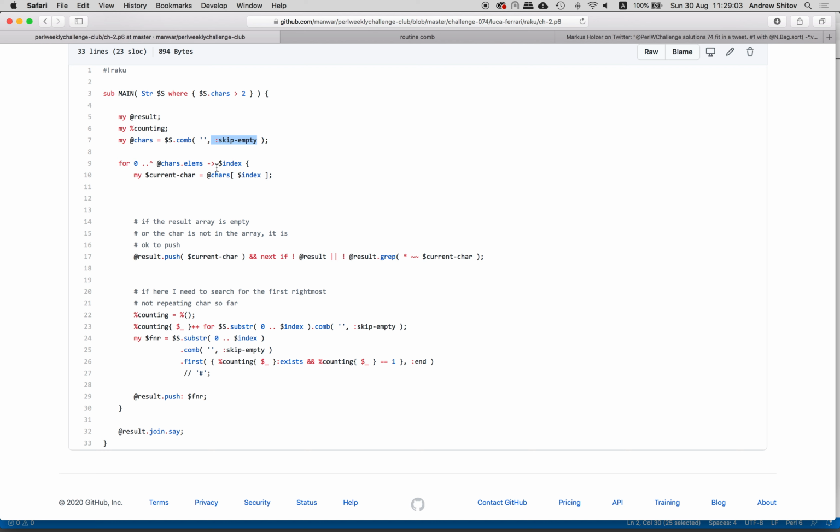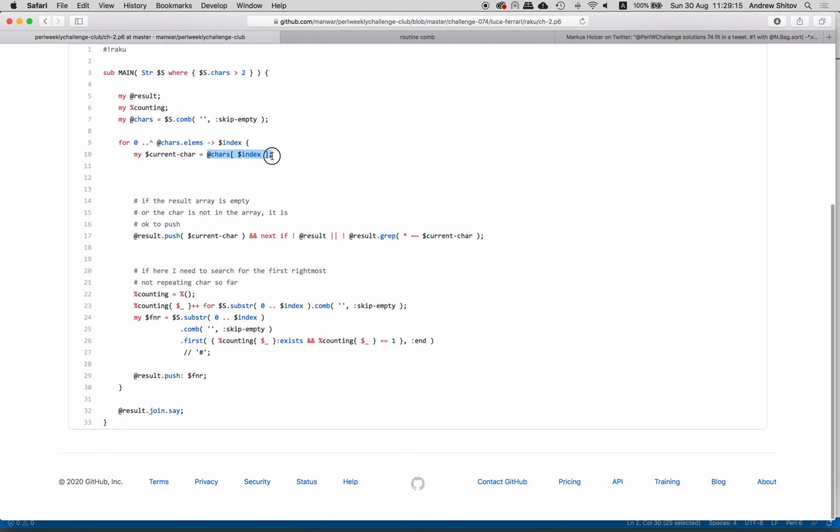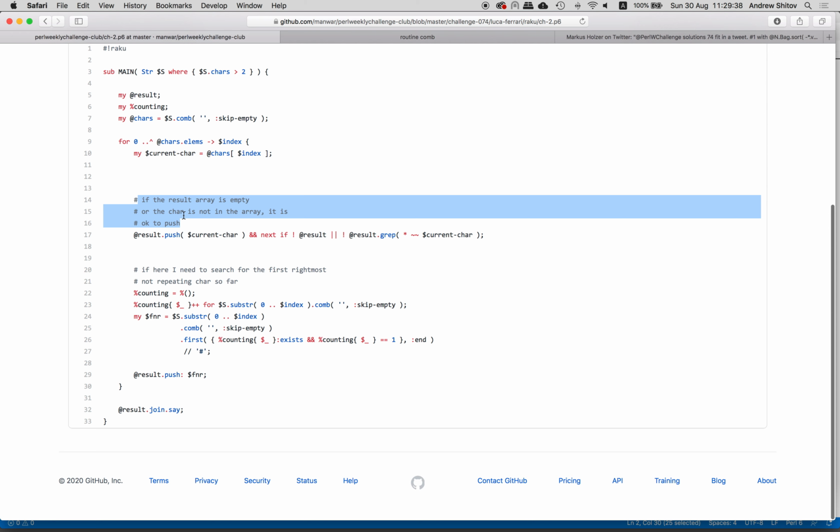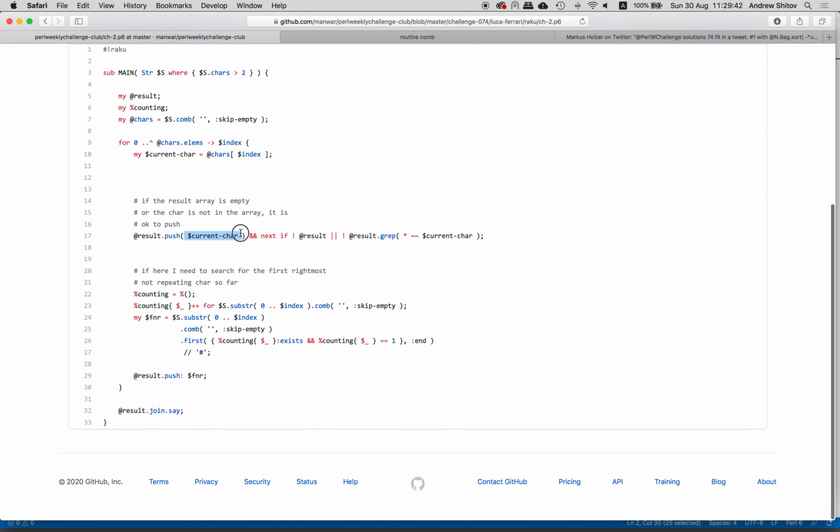Okay. Then we iterate over the indices of the original string. Right. The character of the original string. The current character. Just take the current character. This is weird, not in this solution, but just in Raku, that you cannot substring a string and get the character immediately without using some tricks like taking the substring or creating an array of characters. I think it's extremely weird, or I don't understand anything. Right. If the result array is empty or the character is not in the array, it is okay to push. So we're pushing this current character to the result and moving to the next iteration if the result was empty, or if there were no character seen in this result.